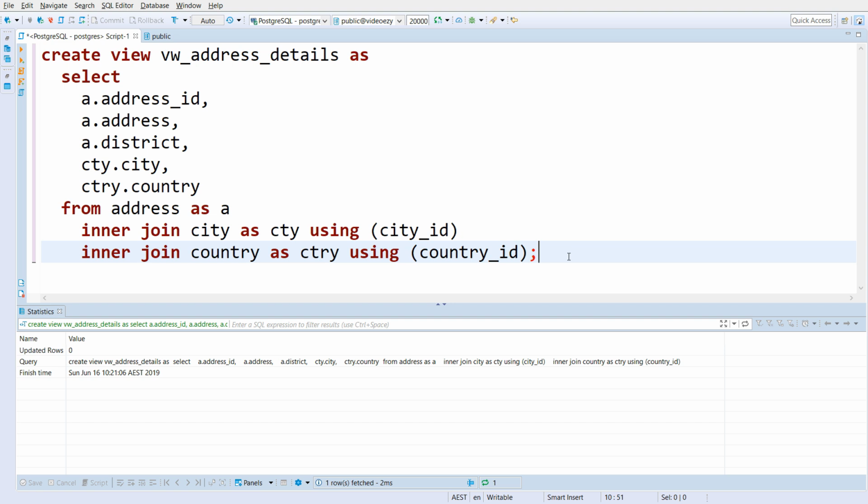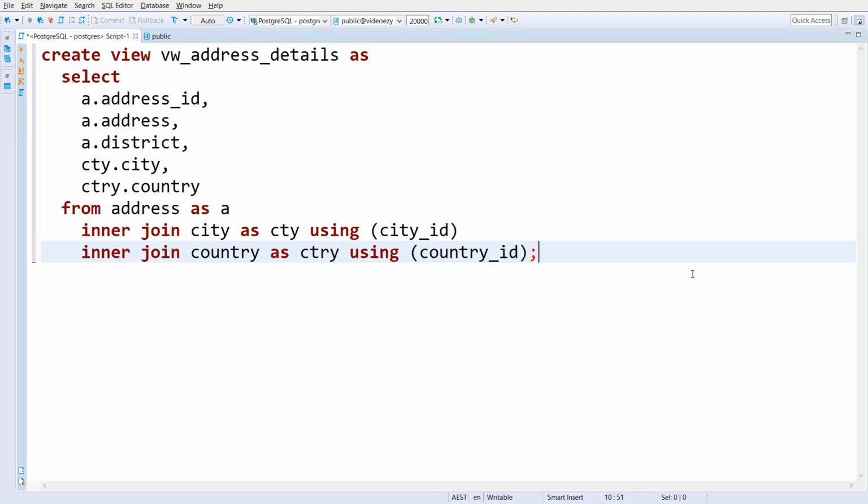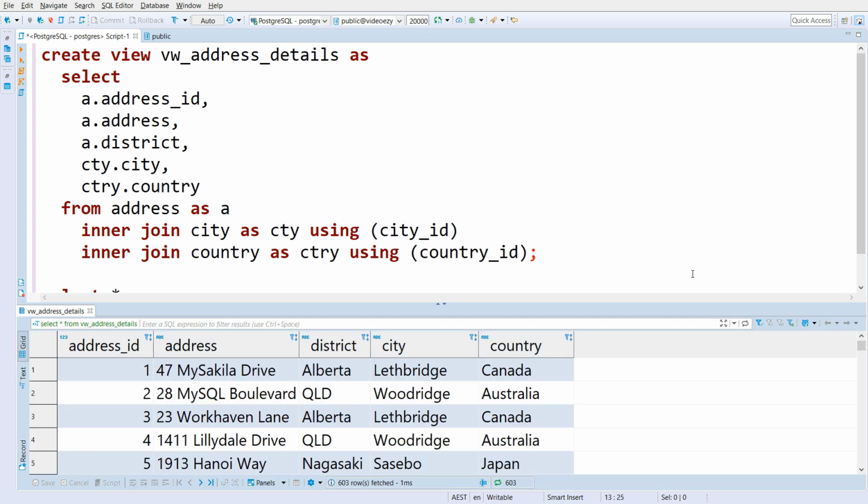And we should now be able to see this view in our database navigator. Refresh the views list. We have one view, VW_address_details. Good. You can now, going forward, just treat this view like a regular table in your database. For example, you can select from it, and that returns all the rows from this virtual table. And you can write a query to join onto it as well. You can just treat it like a regular table in your database.